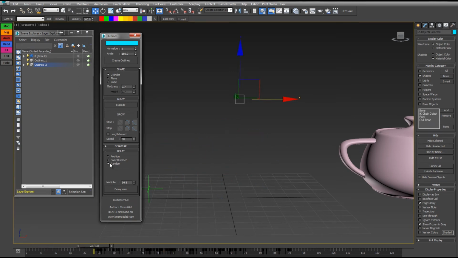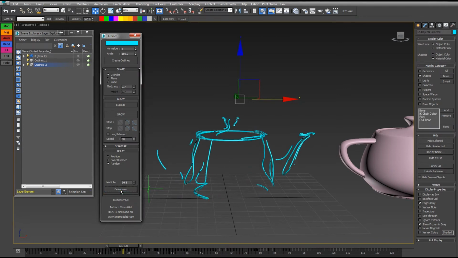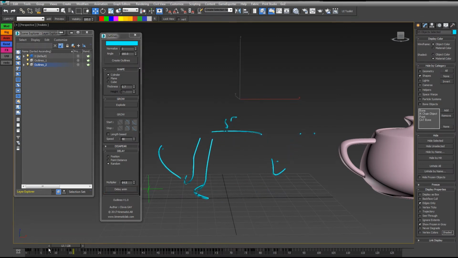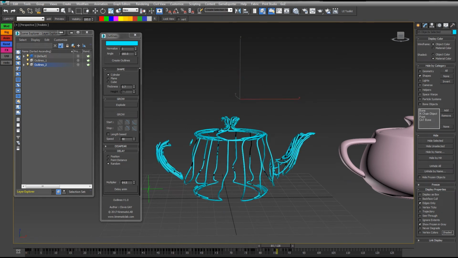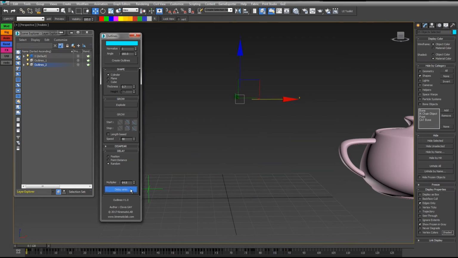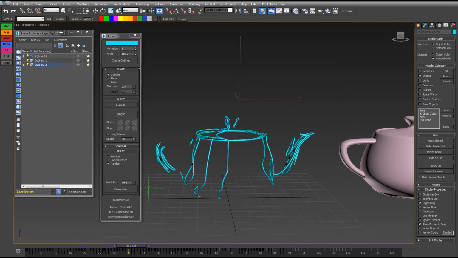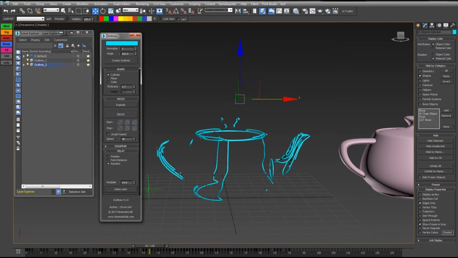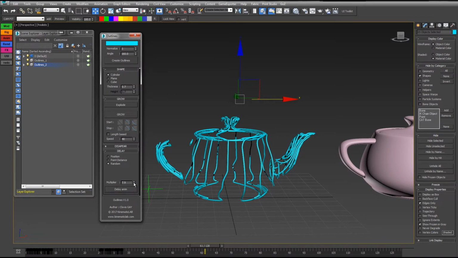And you can also just say random, so it will just randomize the delay, so it will just start whenever they want. Okay, and you can just, by pressing the delay button again, change the way they appear. Okay, which one is the first, which one is the second. And you can multiply this delay.